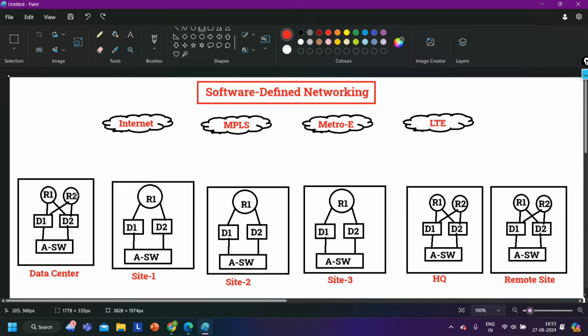So the control plane takes the decision where to route this traffic, and the data plane actually forwards the packet. SDN has separated these two. The control plane is moved to a centralized controller, or you can say a centralized location. The central controller is nothing but a software application on devices, on hardware. We will discuss the hardware later.